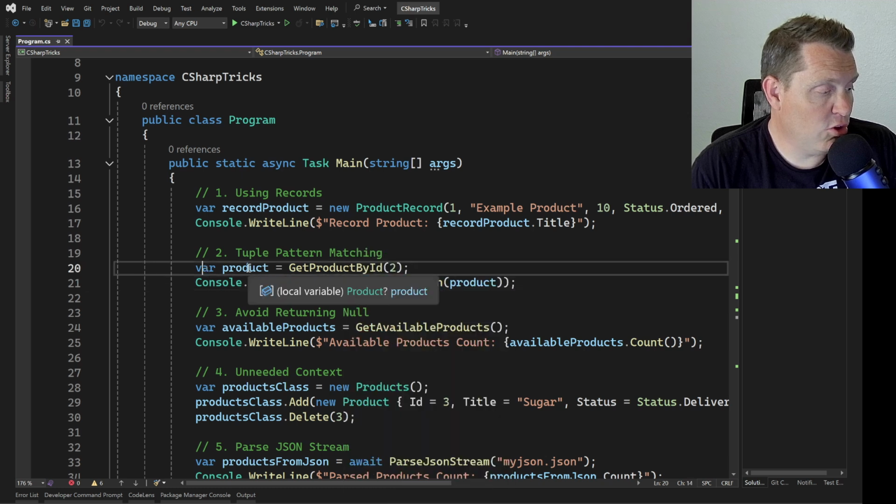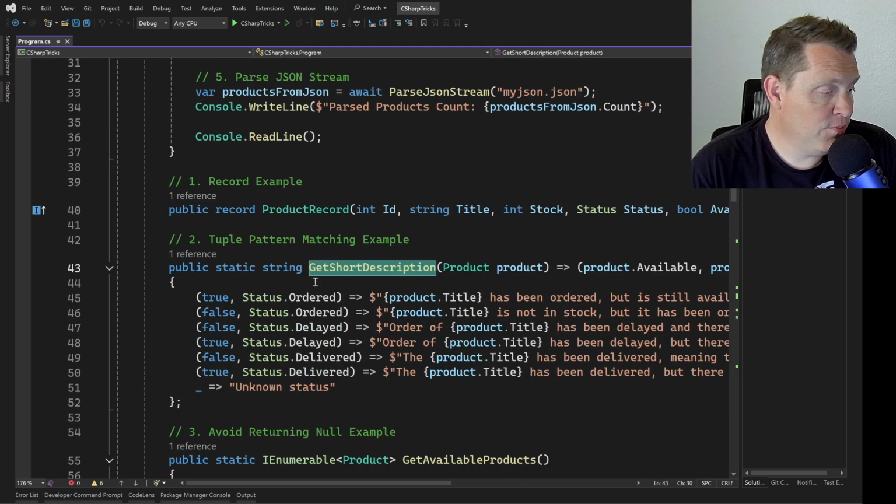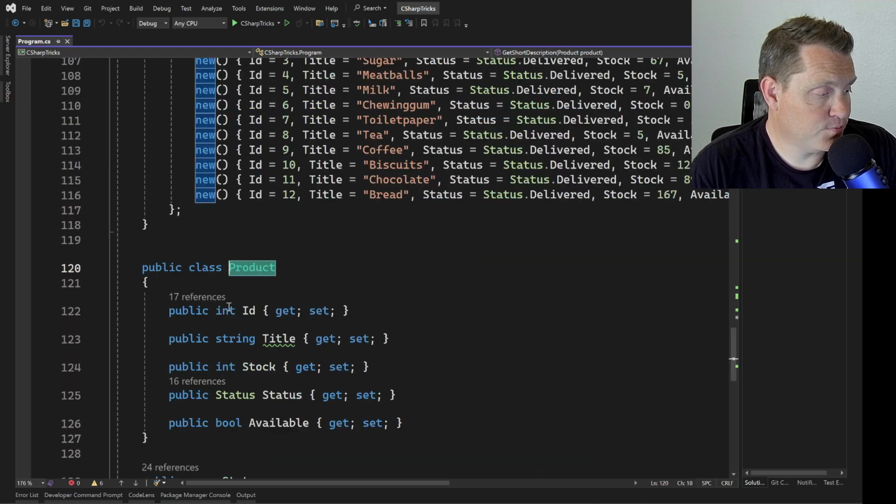And now you notice that we're using the var keyword here, right? But this is actually returning a product. So let's go look at what the product type is here. And let's go to implementation. And we can see here that the way this is working is it's going to get a product. So let's go look at our product code.